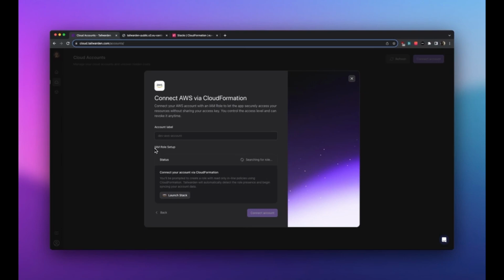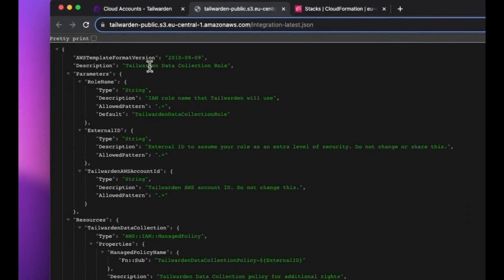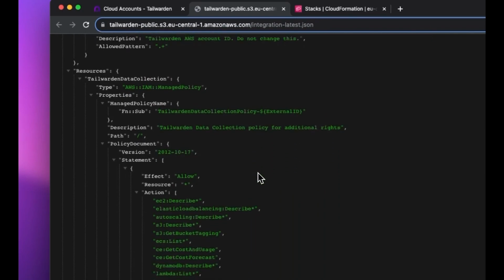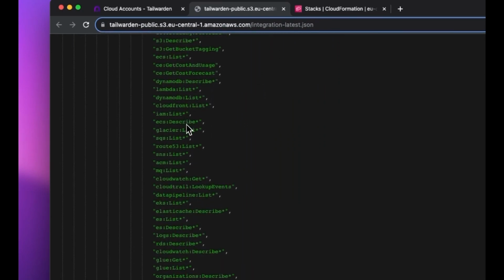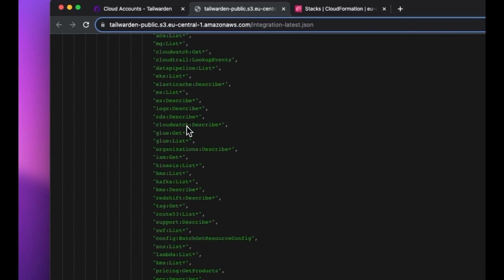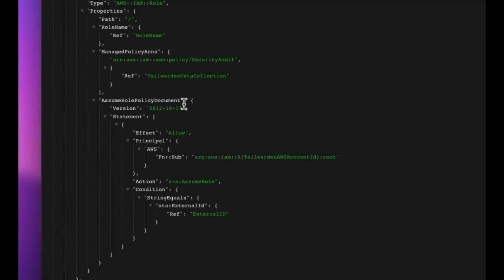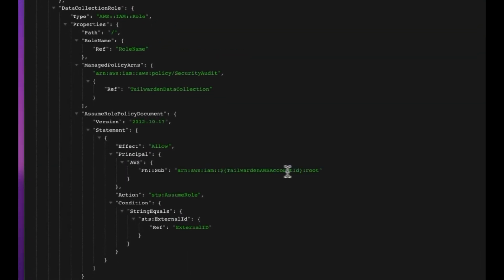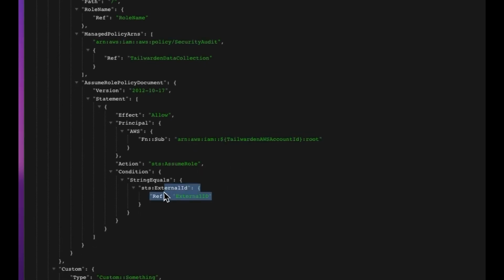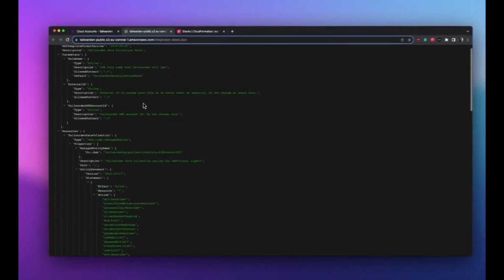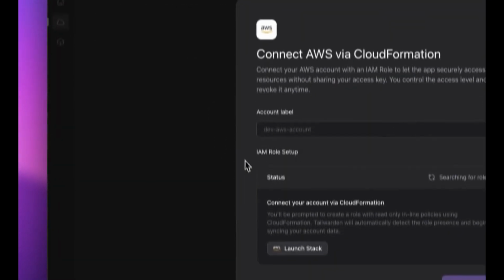So just so you can see what the CloudFormation stack is actually doing, we are creating a Tailwarden data collection role. So this is going to be a role that's going to be created in your account with the following policy, allowing for all of these list options and describe options for these different cloud services. The role is going to be created, and then a trust relationship is going to be created between the role and the Tailwarden account, which will allow for the Tailwarden account to assume the role that you've created. So I'll add this CloudFormation stack in the description below so you can inspect it a little bit closer, but let's go ahead and launch it.